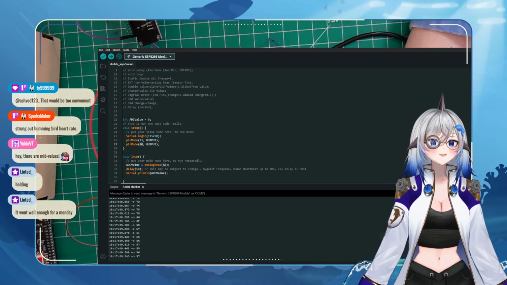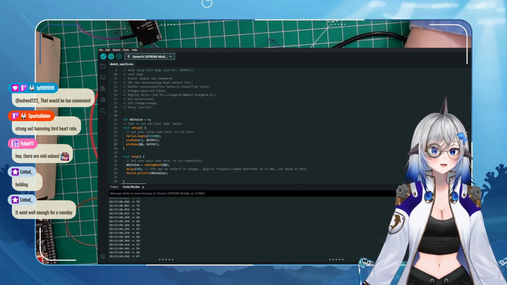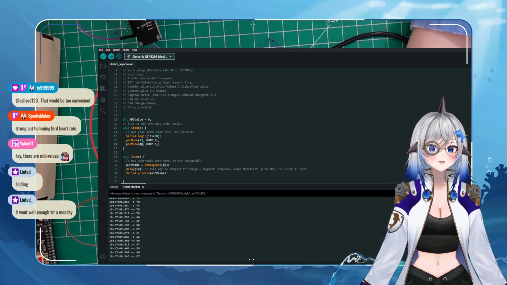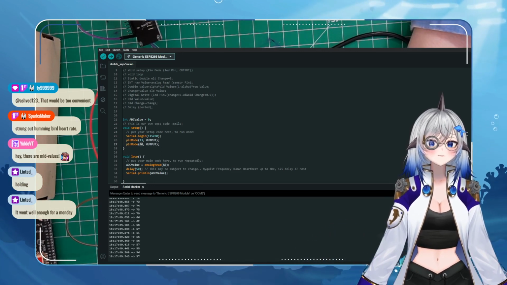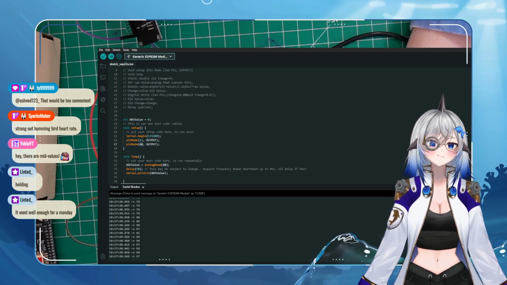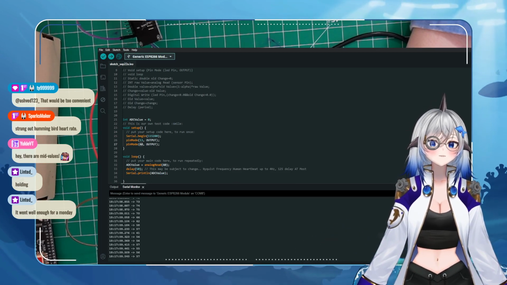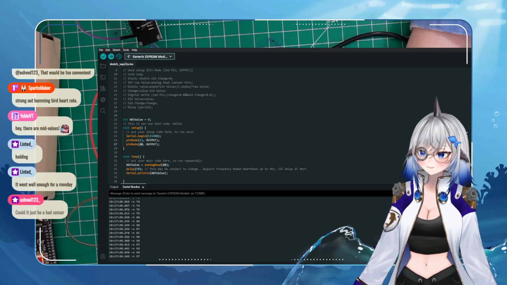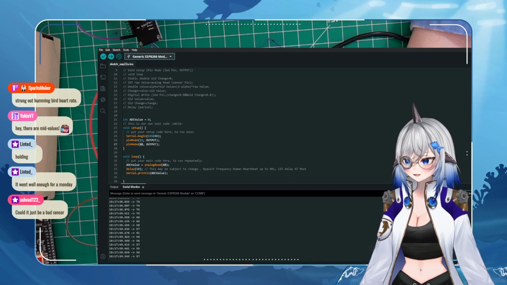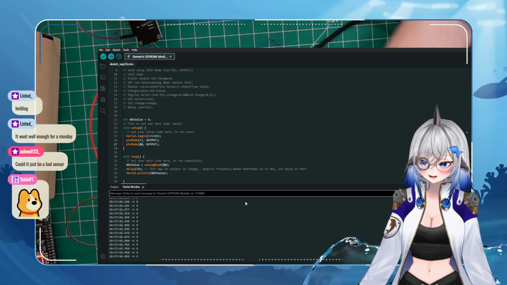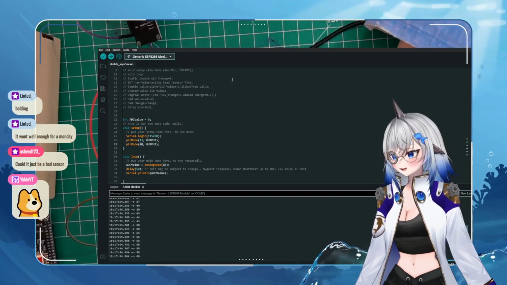I see. What do we want here? Signal. Could be a bad sensor. Yeah. I don't think it is. My gut says that it's not a bad sensor.